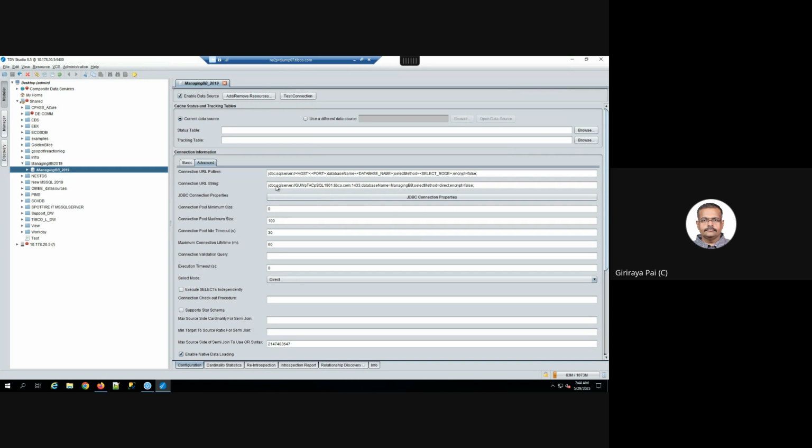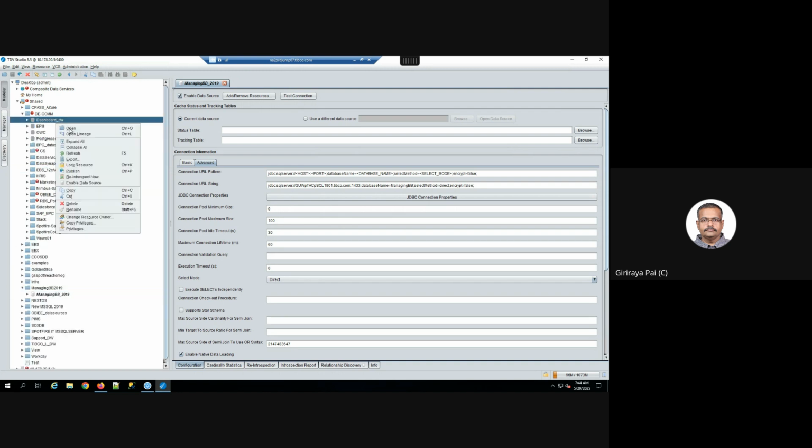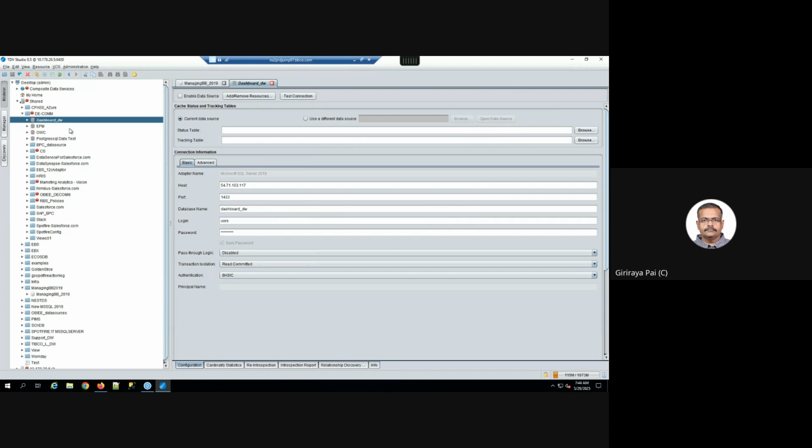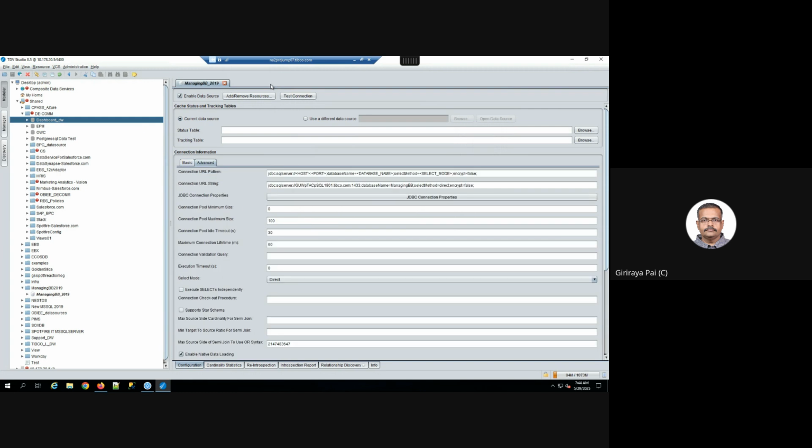And this is how it is configured. You can see overall the configuration. And the most important thing to watch for is whether this is an enabled data source or not. If the tick is not there, it means it is not enabled. And many of the ones that are here, dashboard DW, open. If you see, it is not enabled here. I'm just highlighting the tip for troubleshooting here.